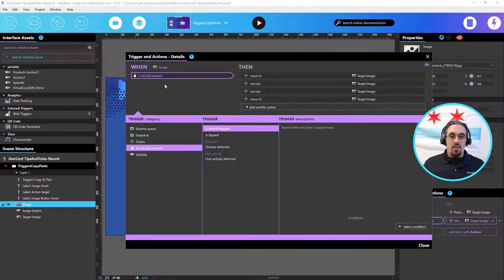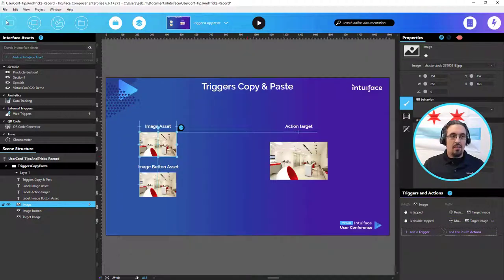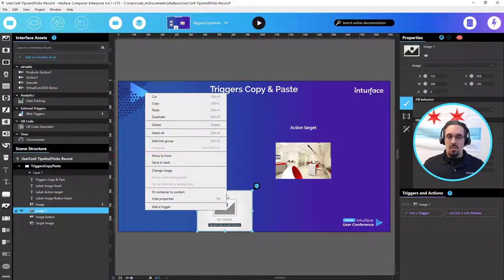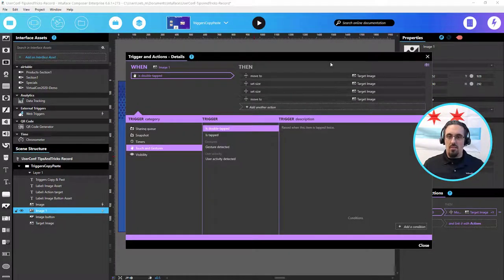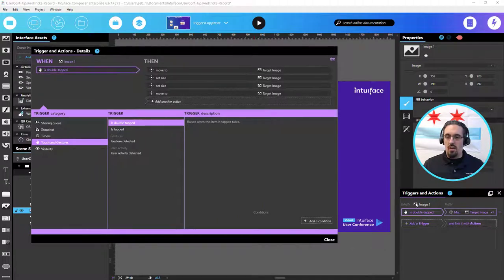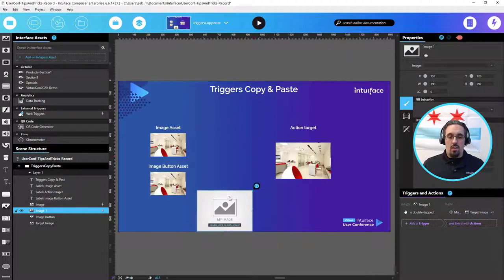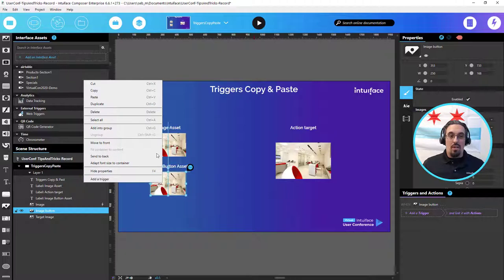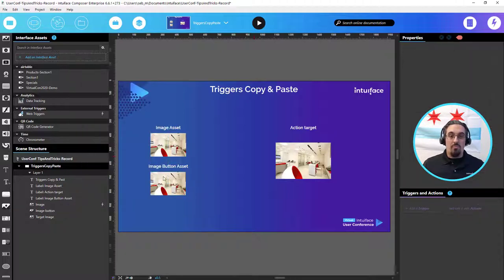So if I do this, I copy the is double tap trigger, and let me just add a fake image here. On the image, you can say paste. You can notice here on the image, we now have the same is double tap trigger with all the actions. That's okay, because we copied the trigger from an image to an image. Now, we wanted to do that on the image button, right? And the issue is, if I try to do it like right now, it's not going to work.